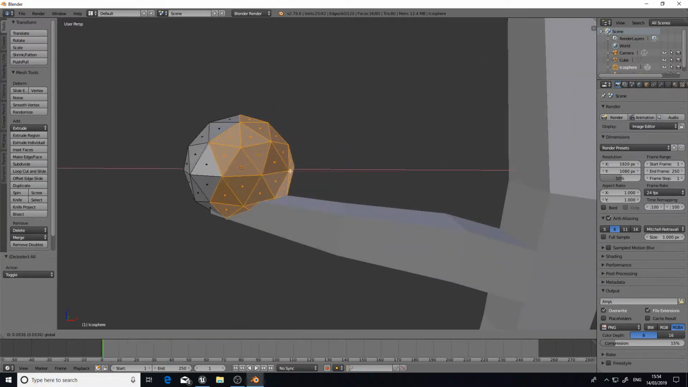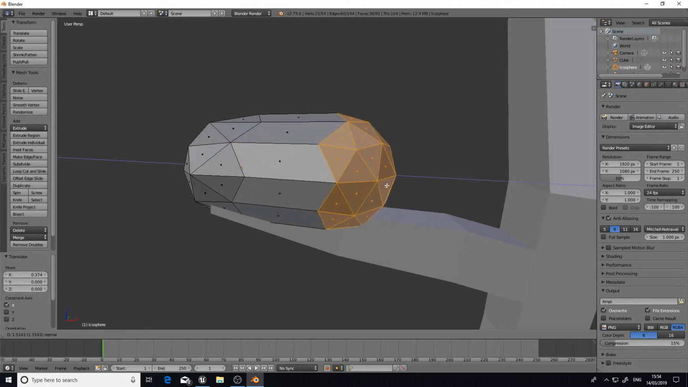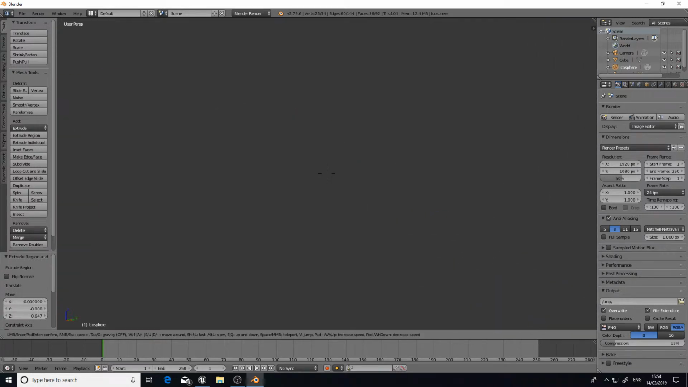Okay, and then you drag it out, and you can just extrude it.